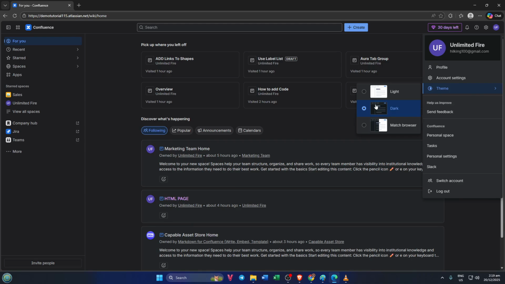Then there's Match Browser. This option is clever. It will automatically sync Confluence's appearance with your browser or even your whole computer's dark or light mode settings. So if you're the kind of person who switches your device to dark mode after sunset, Confluence will follow suit all by itself. It's basically set and forget, no more toggling the theme every time your system switches.